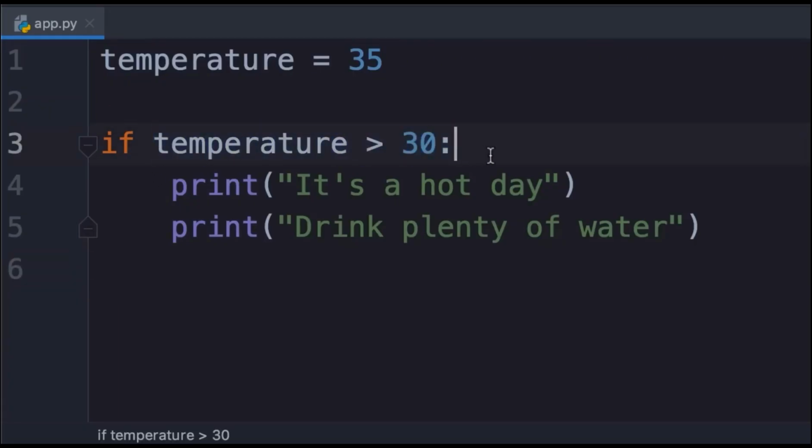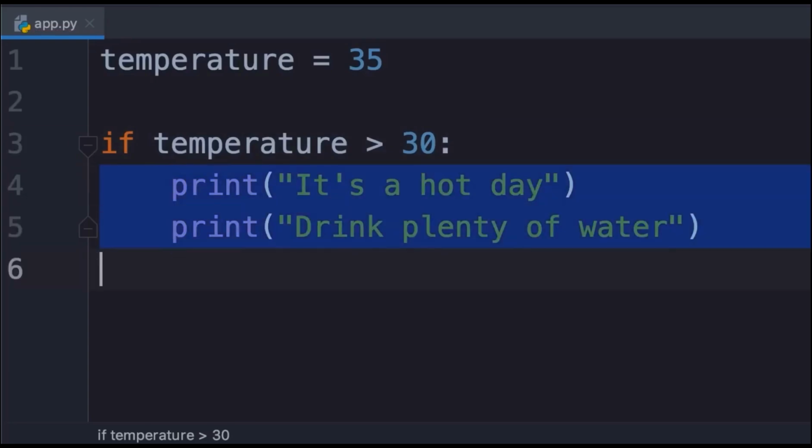Now, in C-based programming languages like C++, C#, Java, and JavaScript, we represent a block of code using curly braces. So you start a block of code using a left brace and then end it using a right brace. In Python, we don't have curly braces. So we use indentation to represent a block of code, okay? So in this case, these two lines are indented, and that means they are part of this block of code.